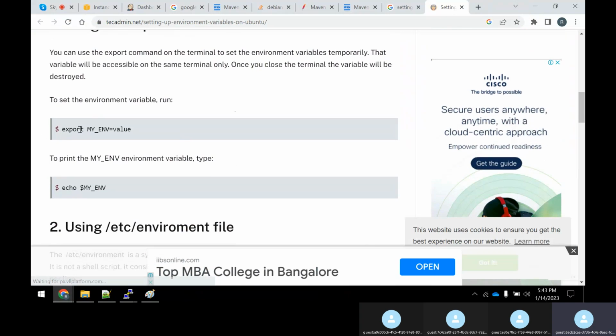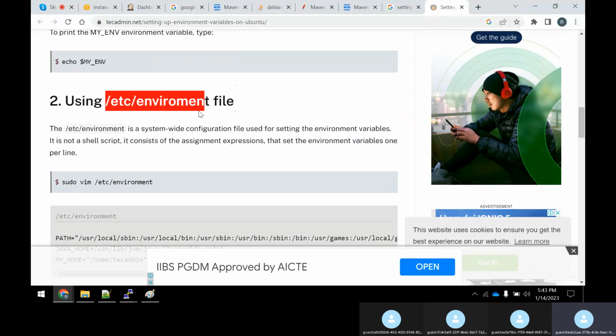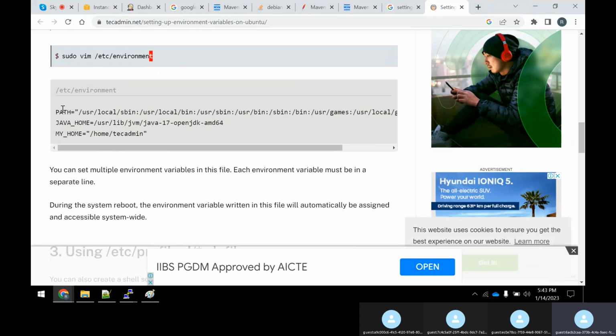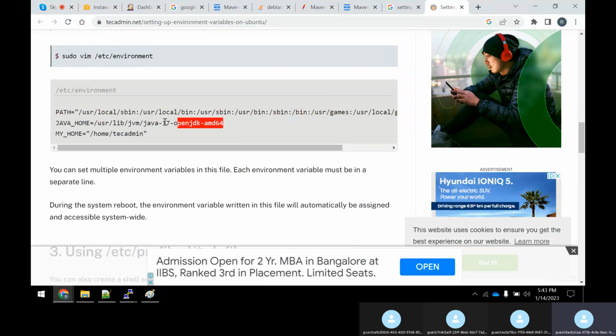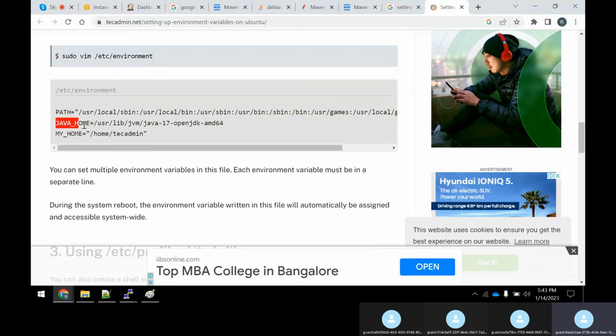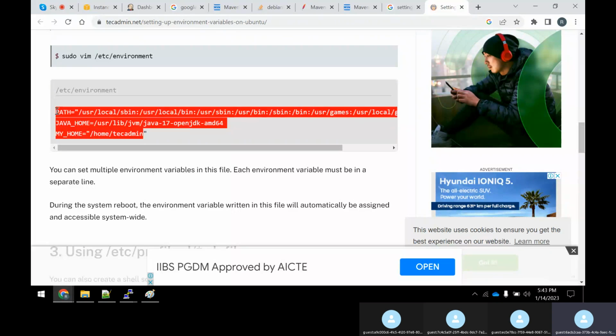What he's saying is to export a variable name equal to a value, then do an echo of this value and you will get it printed. Or else under the etc environment you can set it along with the path information. He's trying to set Java as a variable JAVA_HOME, and he's also setting his home directory, something like MY_HOME. So some variables have been set over here.